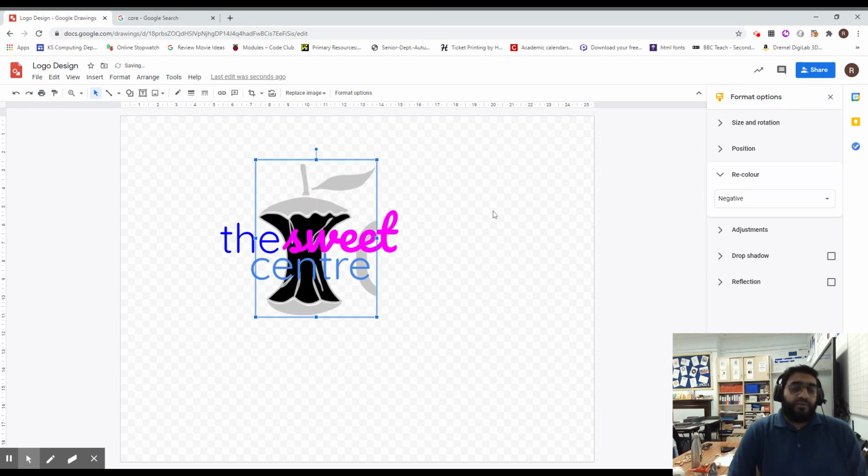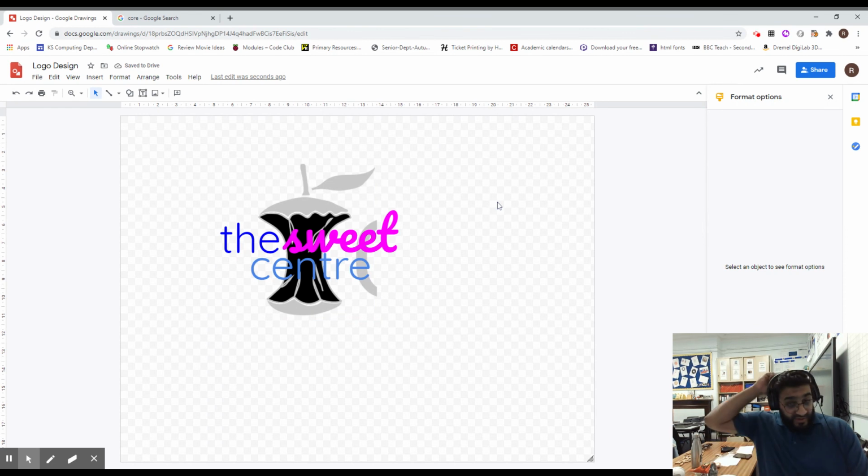Okay, so that's a way of getting a very basic logo quite quick. Obviously, it's not perfect, but we can look at refining that later on. We can look at playing around with some of the colors and some of the fonts later on as well.